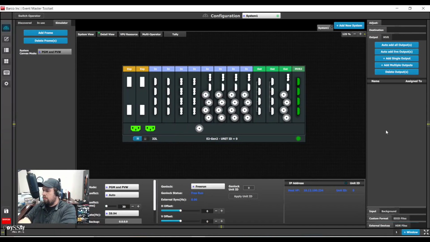Today I'm going to show you a few different workflows on the Event Master Toolset, specifically with how to deal with LED displays. So we're going to talk about a few different workflows. One of them will be area of interest, the other one will be custom formats, and then altering the canvas size to work with both these.